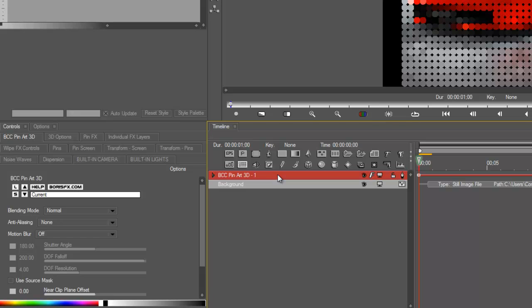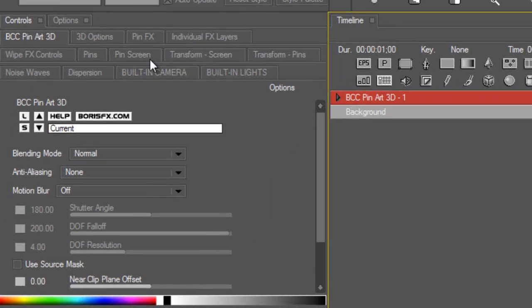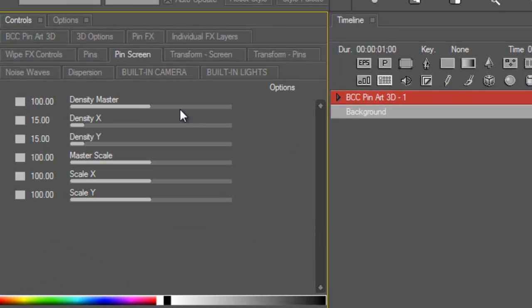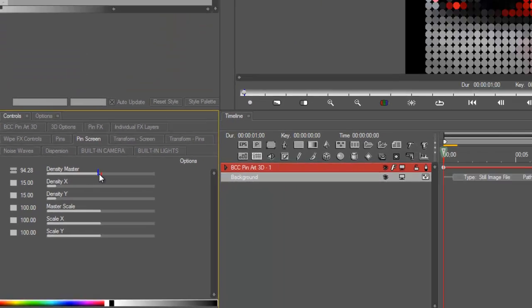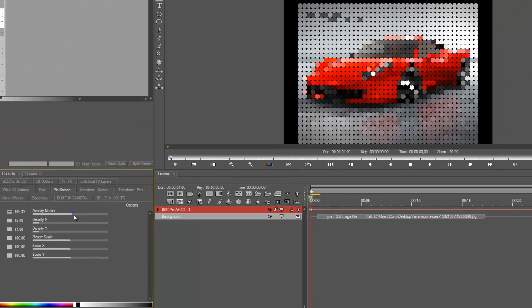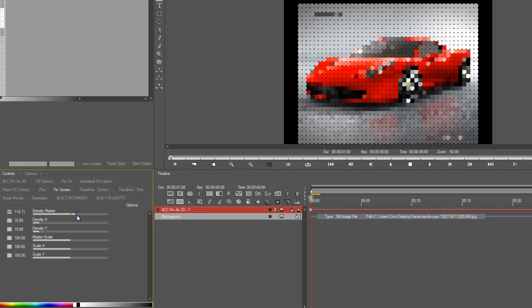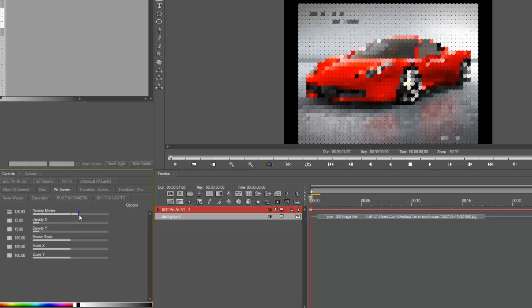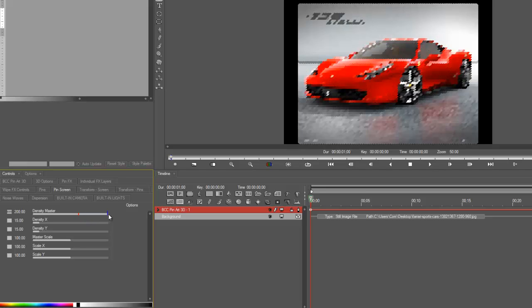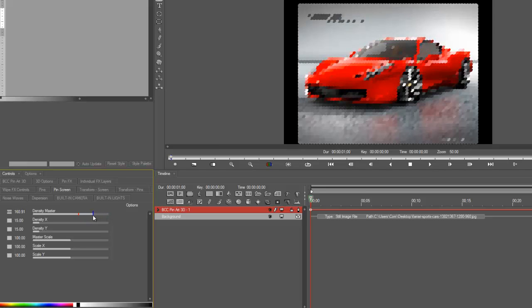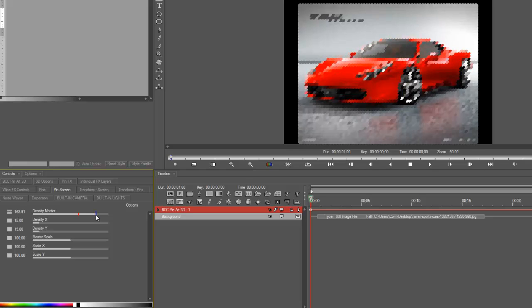So all we'll do is highlight it and go into the pin screen. And here's the density master. So let's crank it up a bit. We're going to create more pixels, as you can see. If I crank it right up, it almost goes back to the original photo, but we're not going to do that. We're just going to leave it at about 180, which is pretty good.